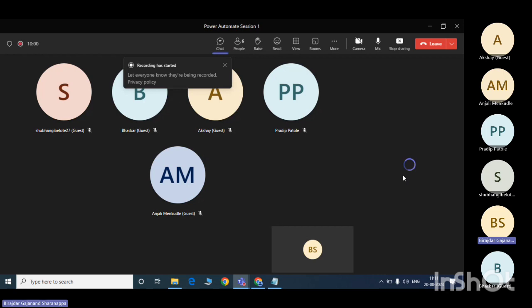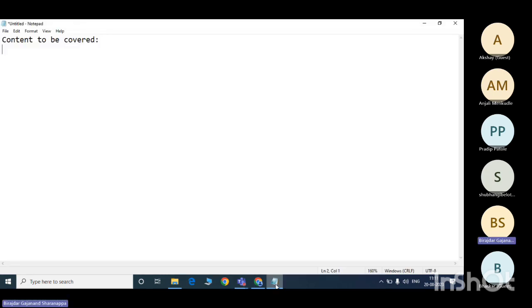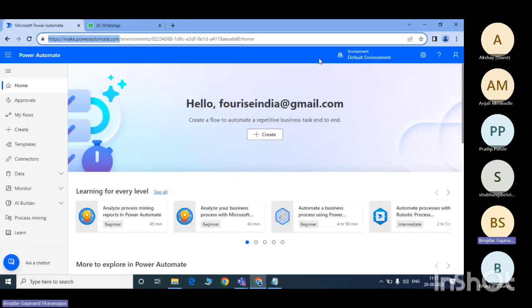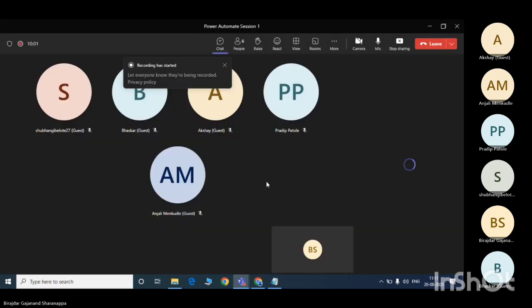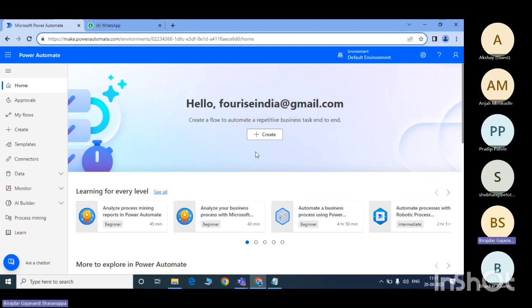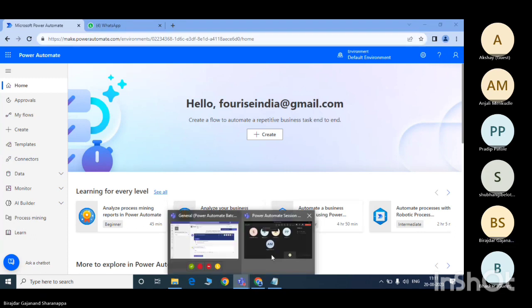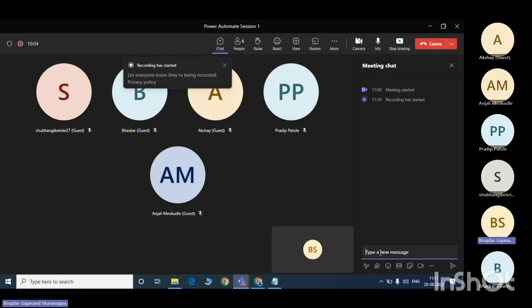Okay, do it simultaneously. Pradeep and Shubhangi, let me know if you face any challenge. Let me know once you open up this website, make.powerautomate.com. Is it open? Yes, sir.